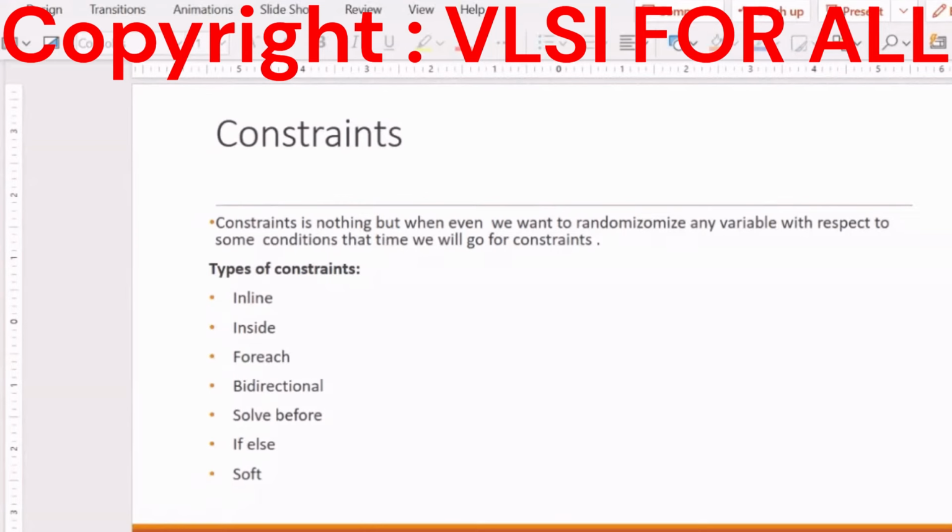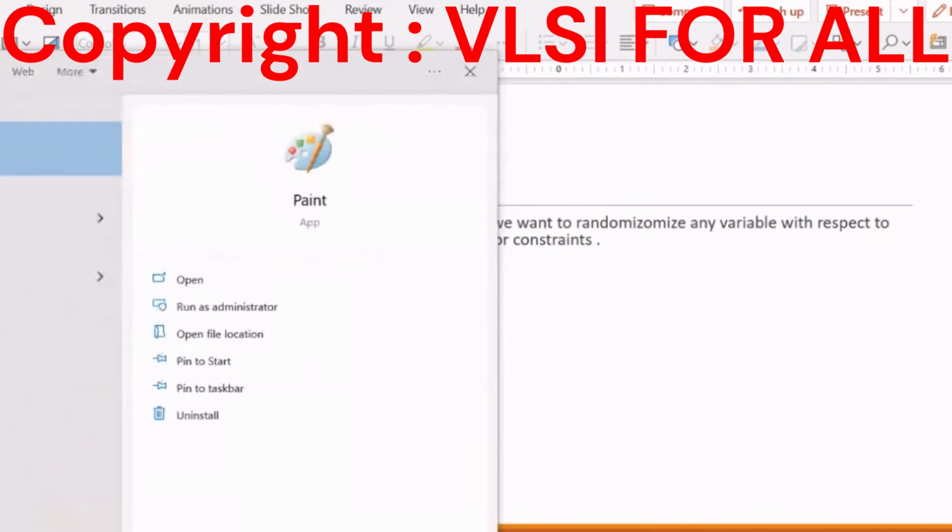Soft constraint means, as I told you, in inline constraint we are facing some issues. If we have given the same range 4 to 8, and with the with keyword you are giving some nearby range, what will happen? Some conflict. Your simulator is unable to understand. In your properties you have given bit A. Let me explain in Paint. It would be good, I think.